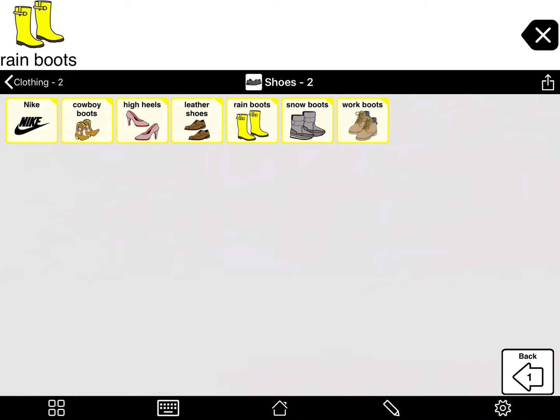You may have noticed that in the message window up until this point, the letters I typed in the search bar were still there. Once I selected the button, those disappear and the button pops into the message window.